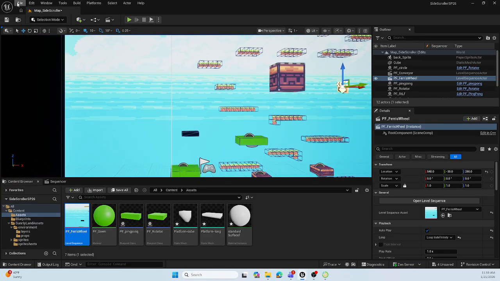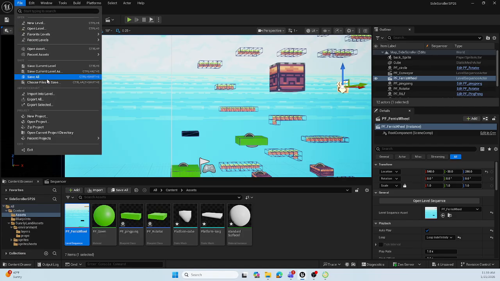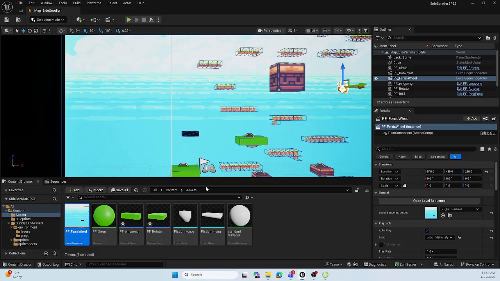All right, and then because I've been working so hard, file, save all, and all right. So we made 3 different platforms. We did the ping pong platform going back and forth. We did the rotating platform, and then we did the Ferris wheel platform as well. So we did those 3.